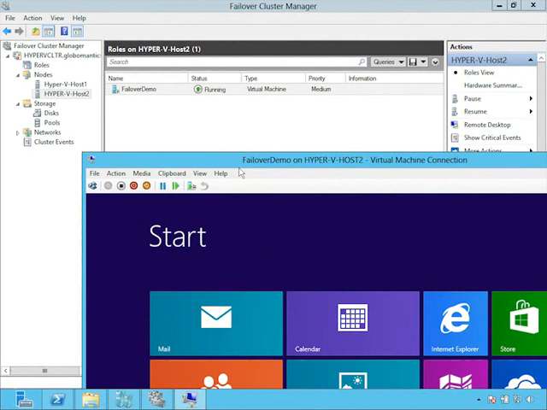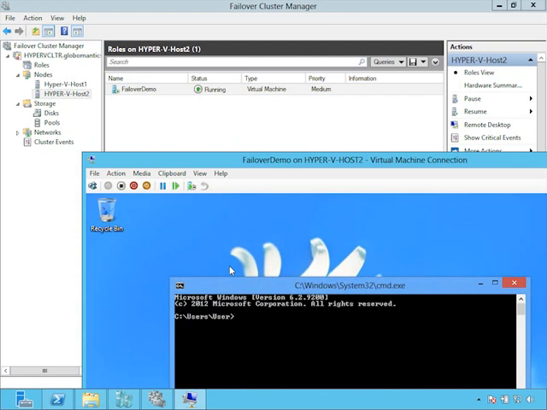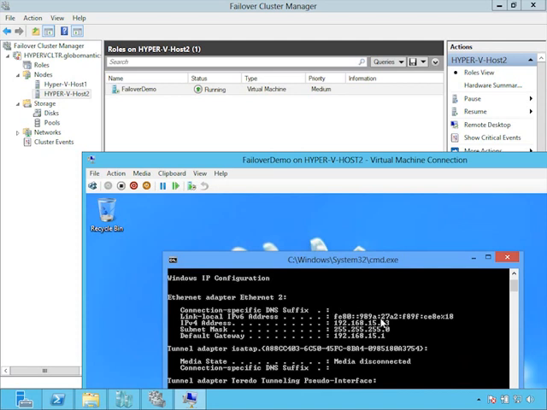Well, to be able to test this, I want to see what the reaction of the migration is on connectivity to this virtual machine. So on the failover demo virtual machine, I'm going to launch a cmd.exe prompt and do a quick ipconfig, wondering where am I? And I am on 192.168.15.13, that's the IP address of this computer in its LAN.